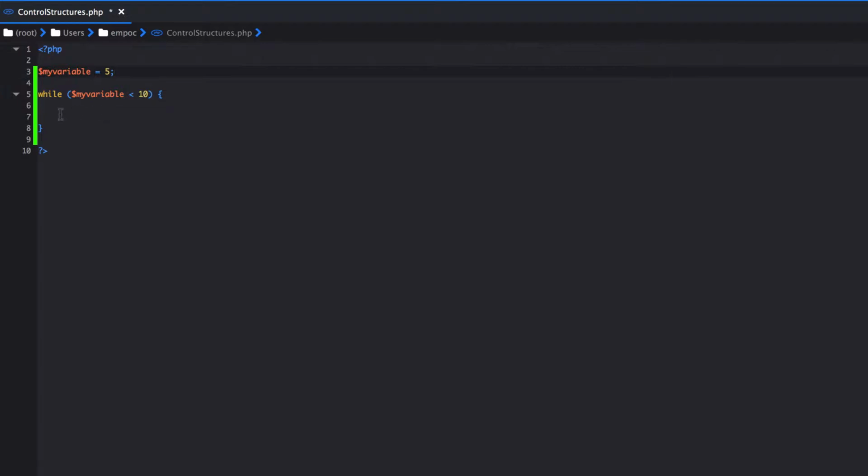Let me repeat that. The while loop is going to continue running iterations as long as this expression is a true expression. Once it's false, it'll move on to the next line of code. So if we start with my variable equals 5, and then in our while loop, we put in my variable plus plus, meaning that with every iteration of the while loop, my variable is going to be increased by 1.